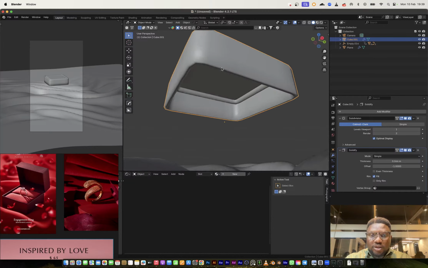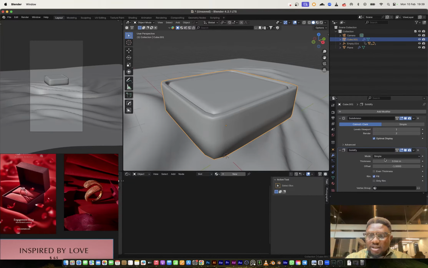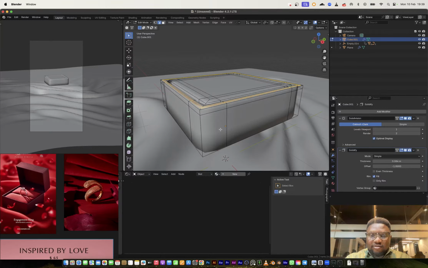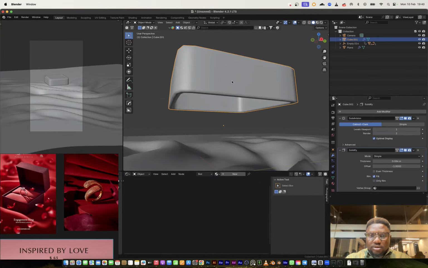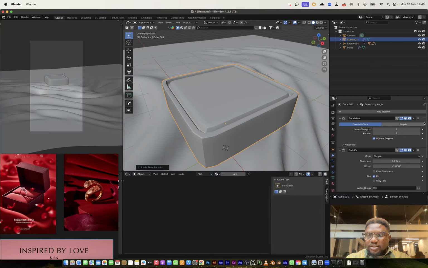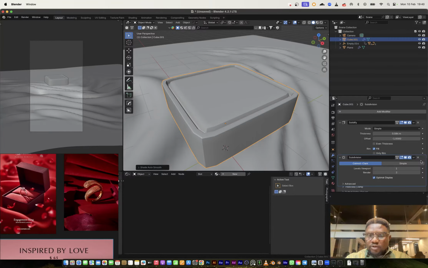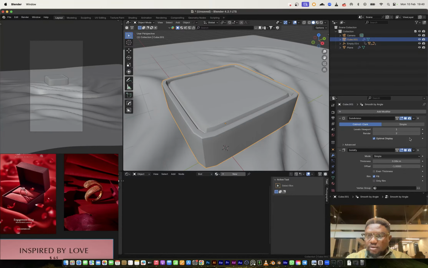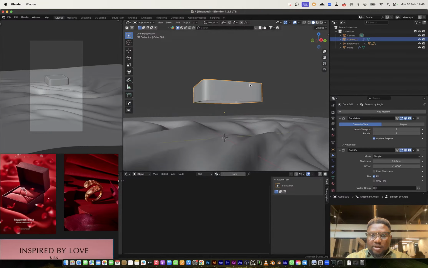So I want to increase this like this. Okay, it's already clipping. So I think this is enough to solidify for that. And maybe I want to shade auto smooth. So this is cool. This is nice. Do I want to keep this after or before? Then maybe increase our amount of subdivision.